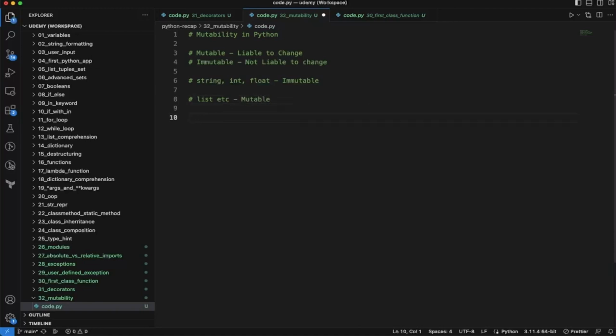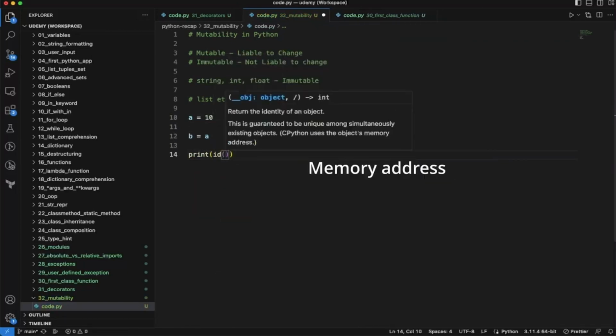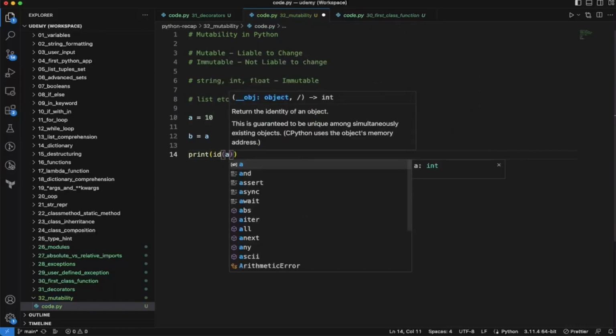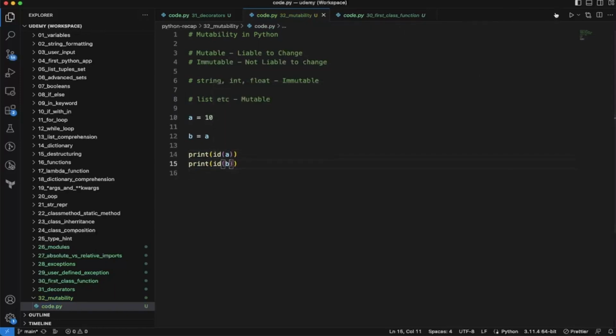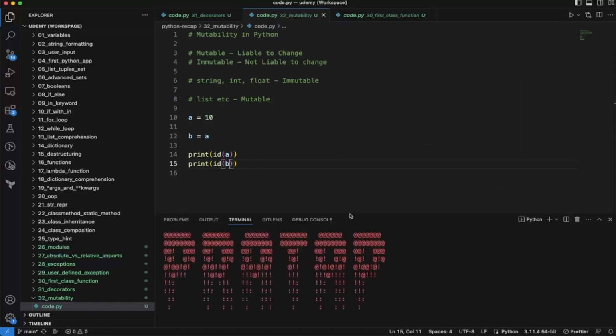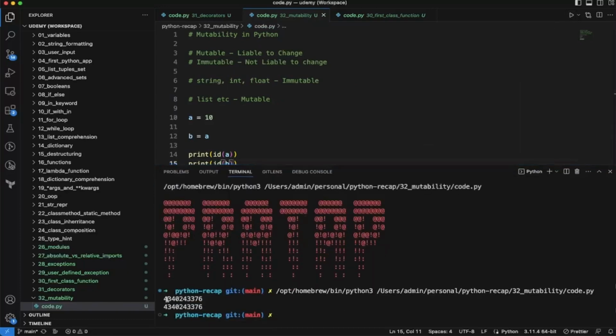So first, let's have a variable a equal to 10. Let's assign b to the variable a, and let's print the id. So in Python, we can use id to print the location of these variables. Let's say id of a, and let's say id of b. And let's run this code. So we see the address of both the variables is the same, right?